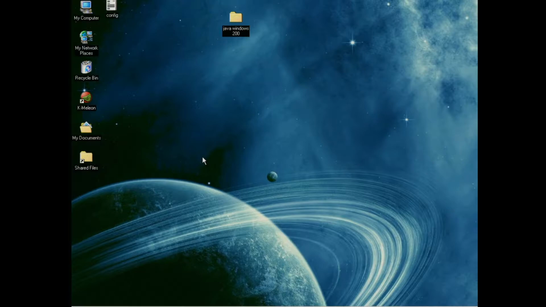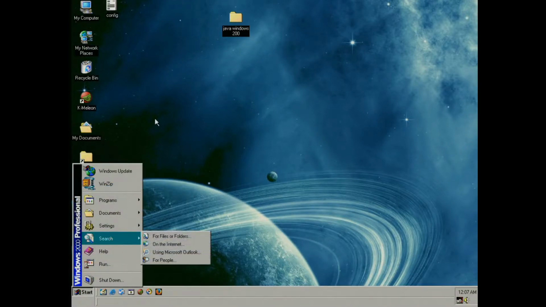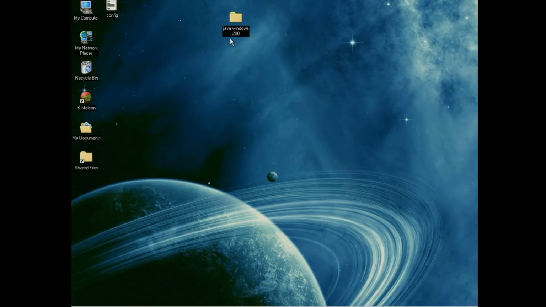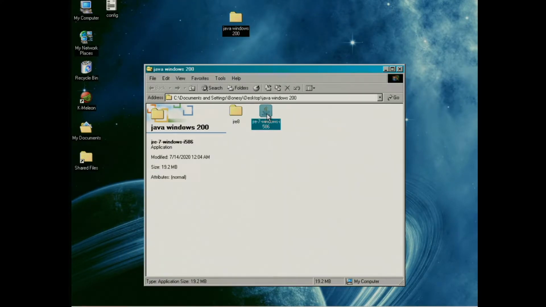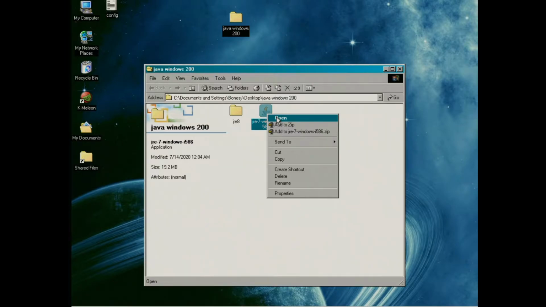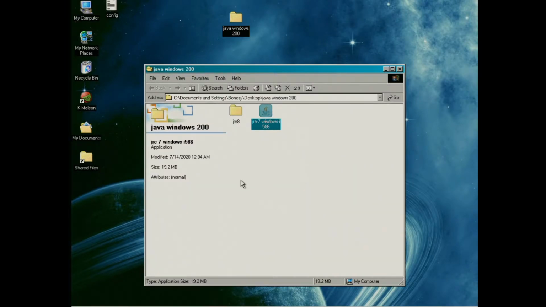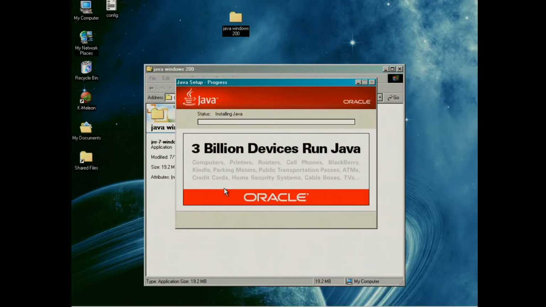Alright, so as you can see, we're on our Windows 2000 computer now. I have my Java Windows 2000 folder right here. So the next step is going to be to install this Java 7 exe. So you're just going to go ahead and install it like normal. Just install it to your program files. You don't have to change the destination. This should be fine. And just let it do its thing.